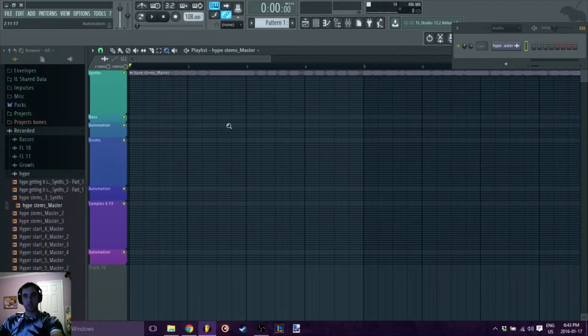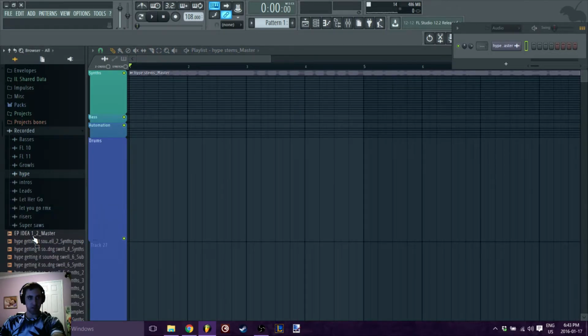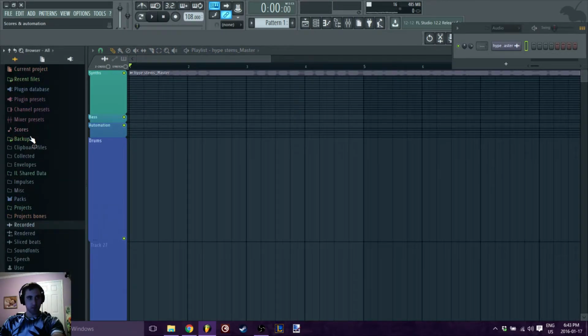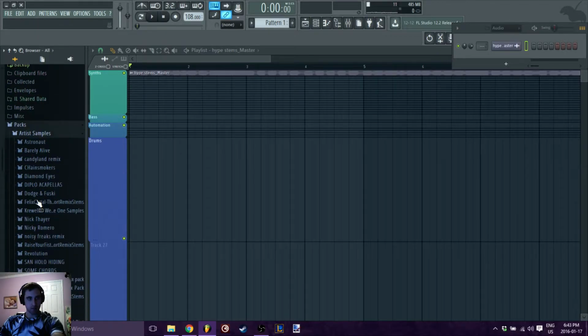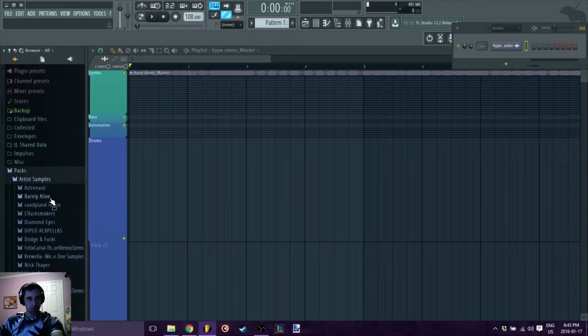So now we want to sidechain that, and let's say just throw something under it. I'll do this the easiest way possible. I like to put my drums into a drum rack, but for the sake of this tutorial, I'll just draw them in here with samples that we have. So we'll go into packs. Let's see, artist samples.